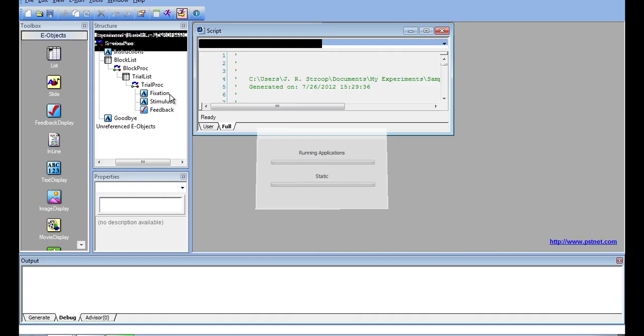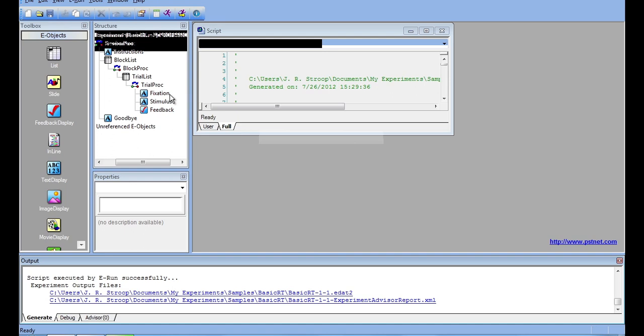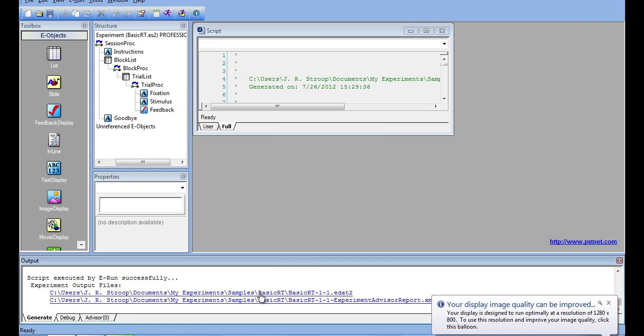After the experiment runs, if you look at the output window, you will see two different links. This is also a new feature of E-Prime. The top link will take you to the edat2 file that was created. The bottom link will send you to the Experiment Advisor report. Click on this link to see the Experiment Advisor report.